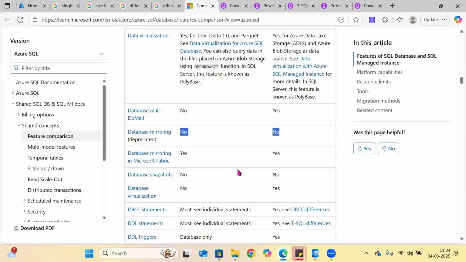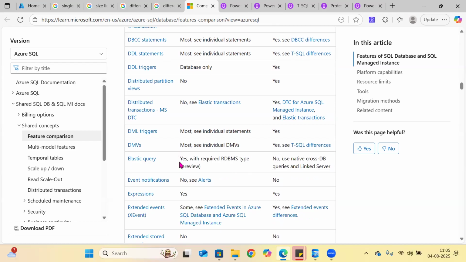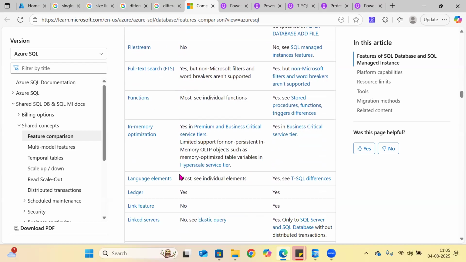Coming to the next, it is called database snapshot. That is also not possible here. Database virtualization, you cannot do here, but you can do it here. These things are fine. DML operation, I'm not going to discuss more here.